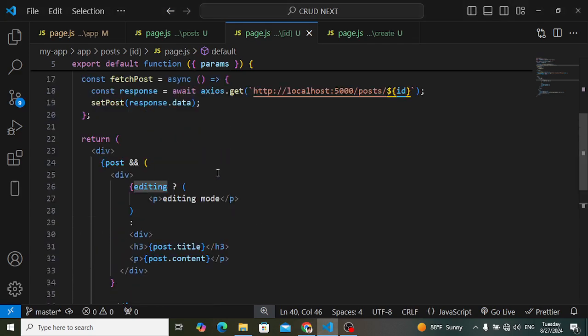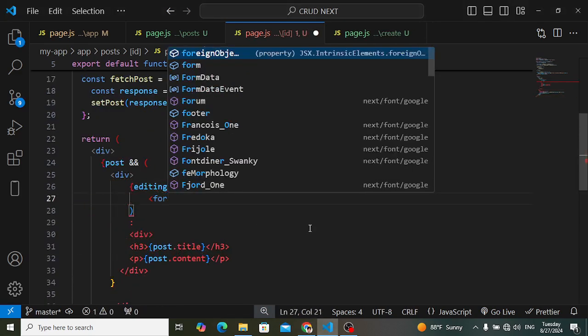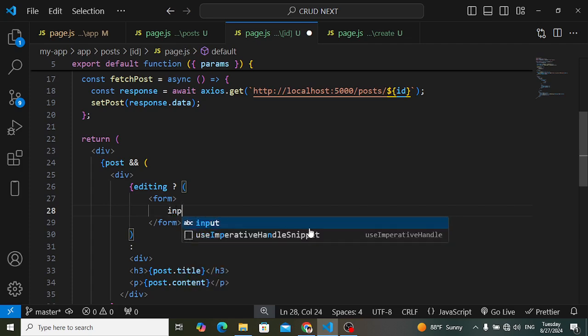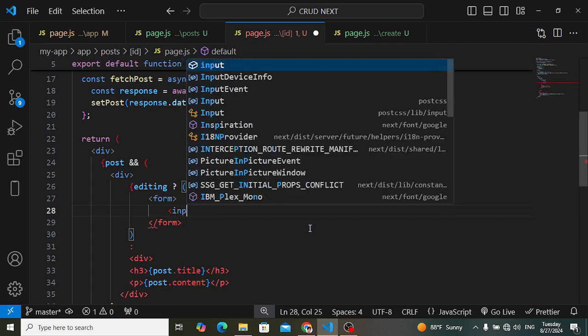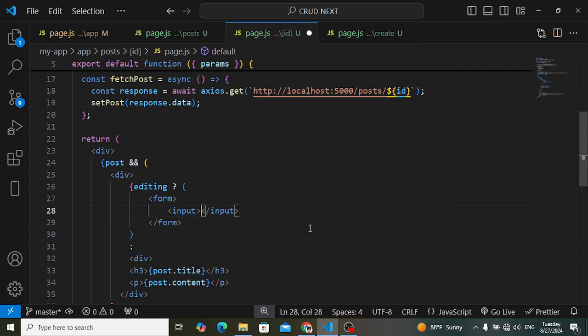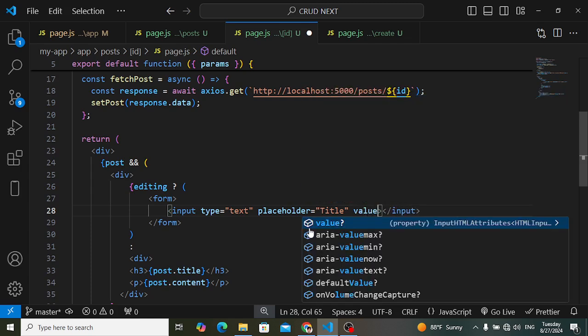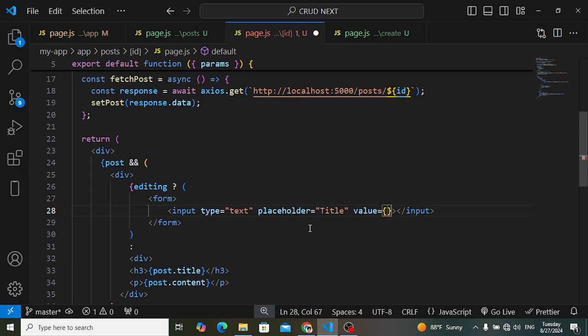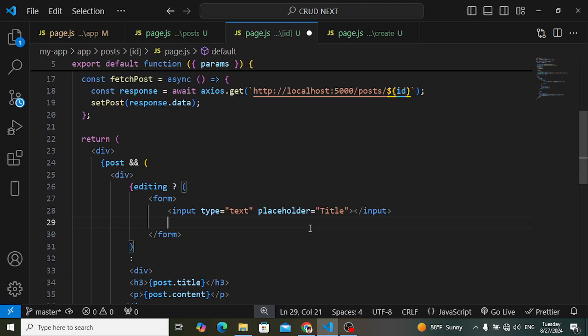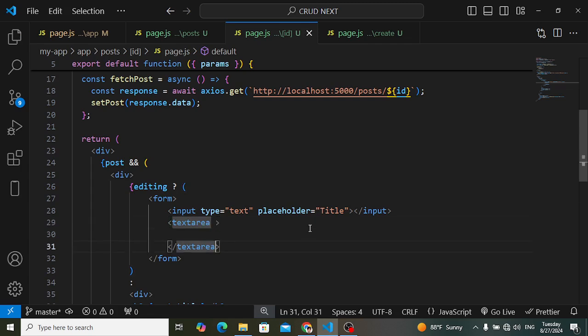So now in editing mode, I will display a form. Let's design a form, and inside that we will have an input field. Type is text, placeholder is title, and the value is, by default, we should see the value that is inside it. It means for the post we would like to edit, we should see the title of that post inside this input field. First of all, I will just show you, later I will design that for you. Let's write a text area. We can just leave it like this. Let's create a button.